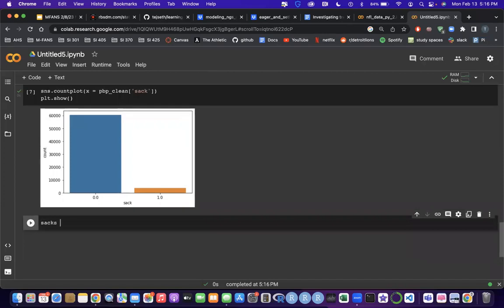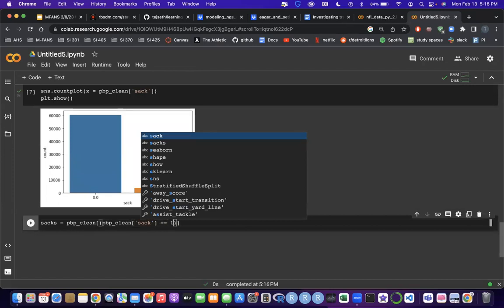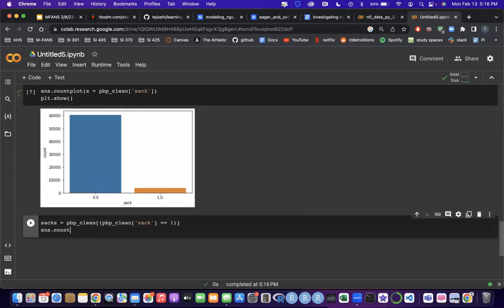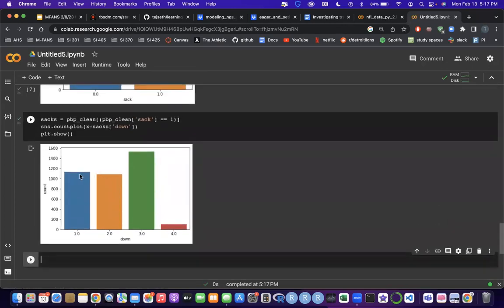So what we're going to do is say, all right, on plays that just had a sack, let's filter it. So PVP clean, bracket, parentheses, PVP clean, sack equals 1. And then we're going to use our count plot again, and we're going to see which downs sacks occur on. So this is all exploratory data analysis right now, EDA. So this is interesting. First downs, second downs, it goes a little bit less. Third down, there's a lot of sacks that happen. That makes sense. And then fourth down, since there's not many plays, sacks don't happen that often.